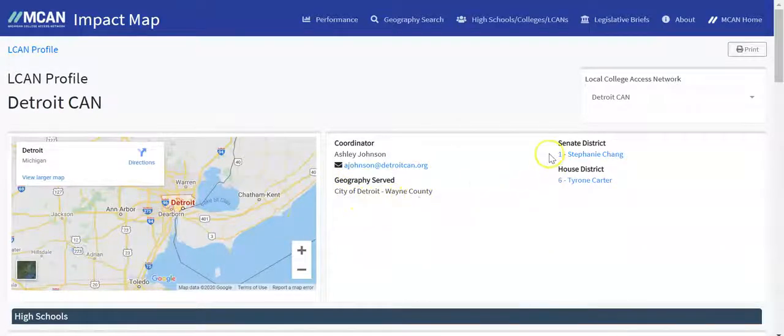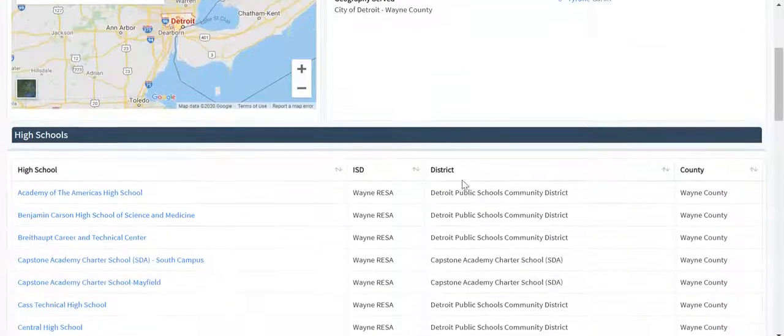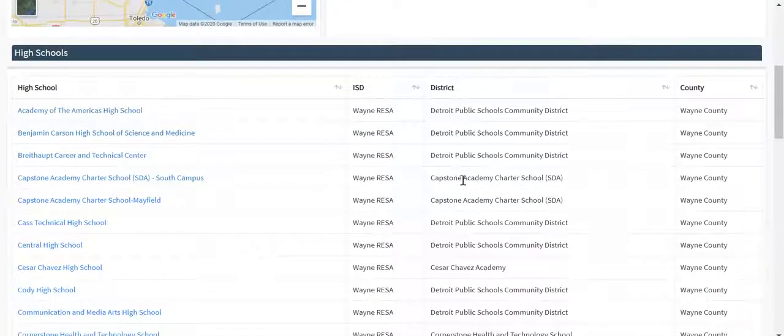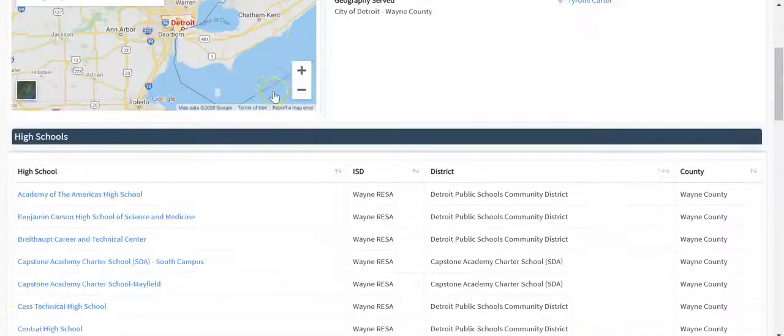We see their legislators and the coordinator, Ashley Johnson. Below, we can see all of the high schools that are within the geographic scope of DCAN. You could click on any of these links to learn about those high schools, their data, and their programming.